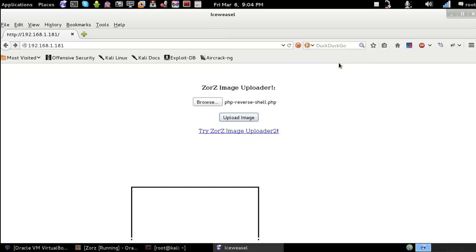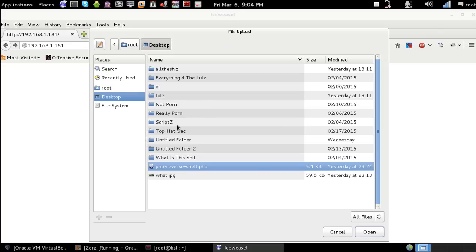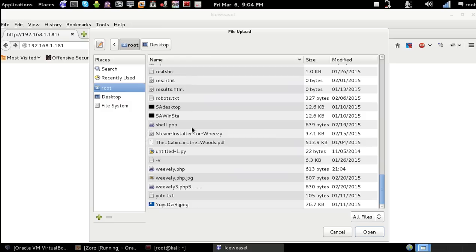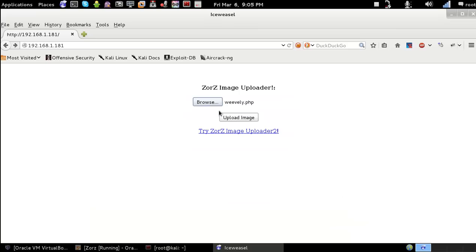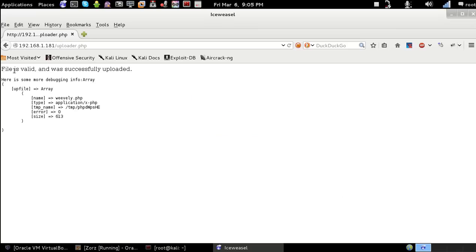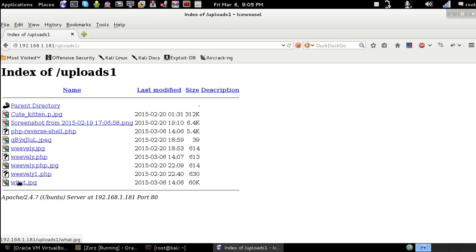Awesome. Let's go ahead and browse to weevely.php. Let's go ahead and open this. Upload it. File is valid and was successfully uploaded. So let's navigate there to uploads1. And as we can see, it's going to be this one right here, I believe.